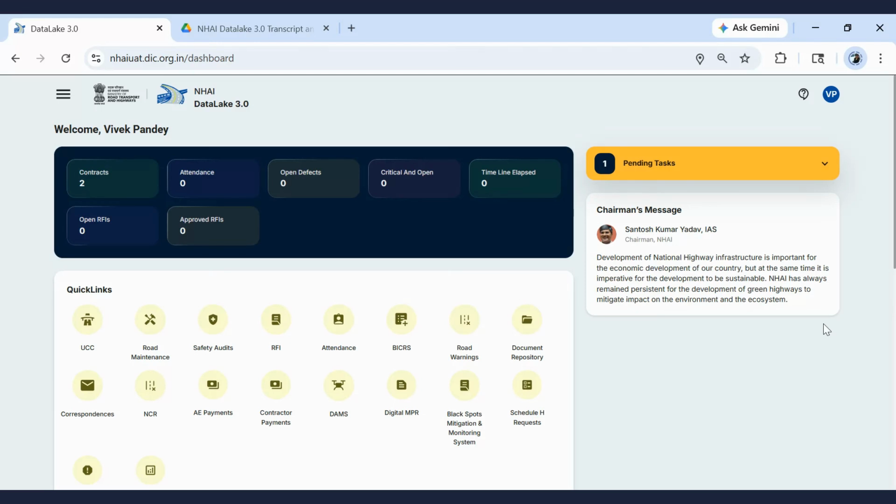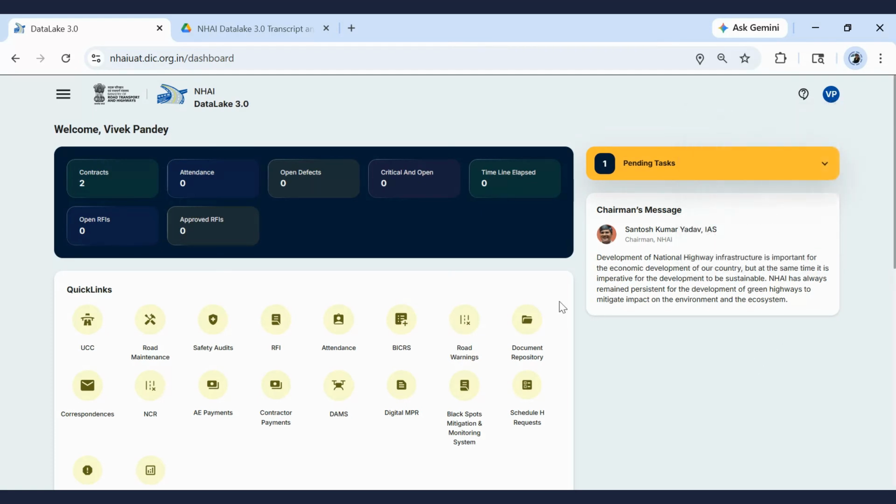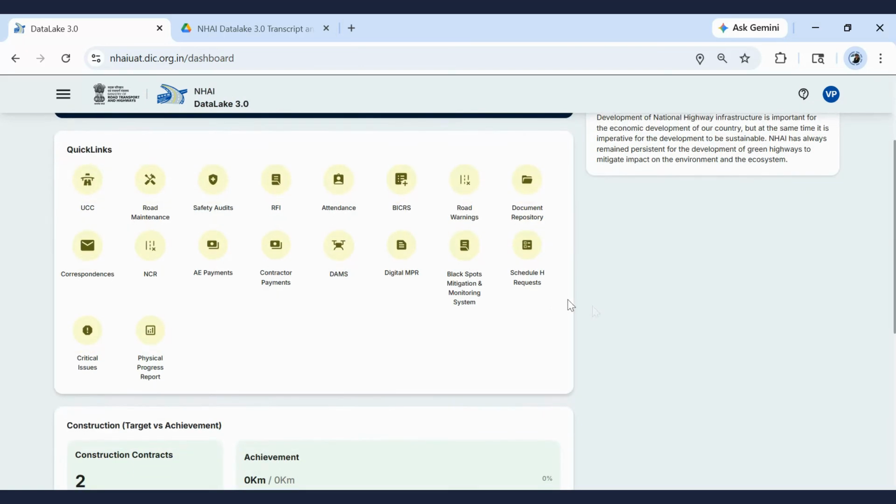Welcome to the Critical Issues module. Today, you'll see how to use the Authority Engineer login details. This module helps the AE team lead track, report, and fix critical issues in the project.